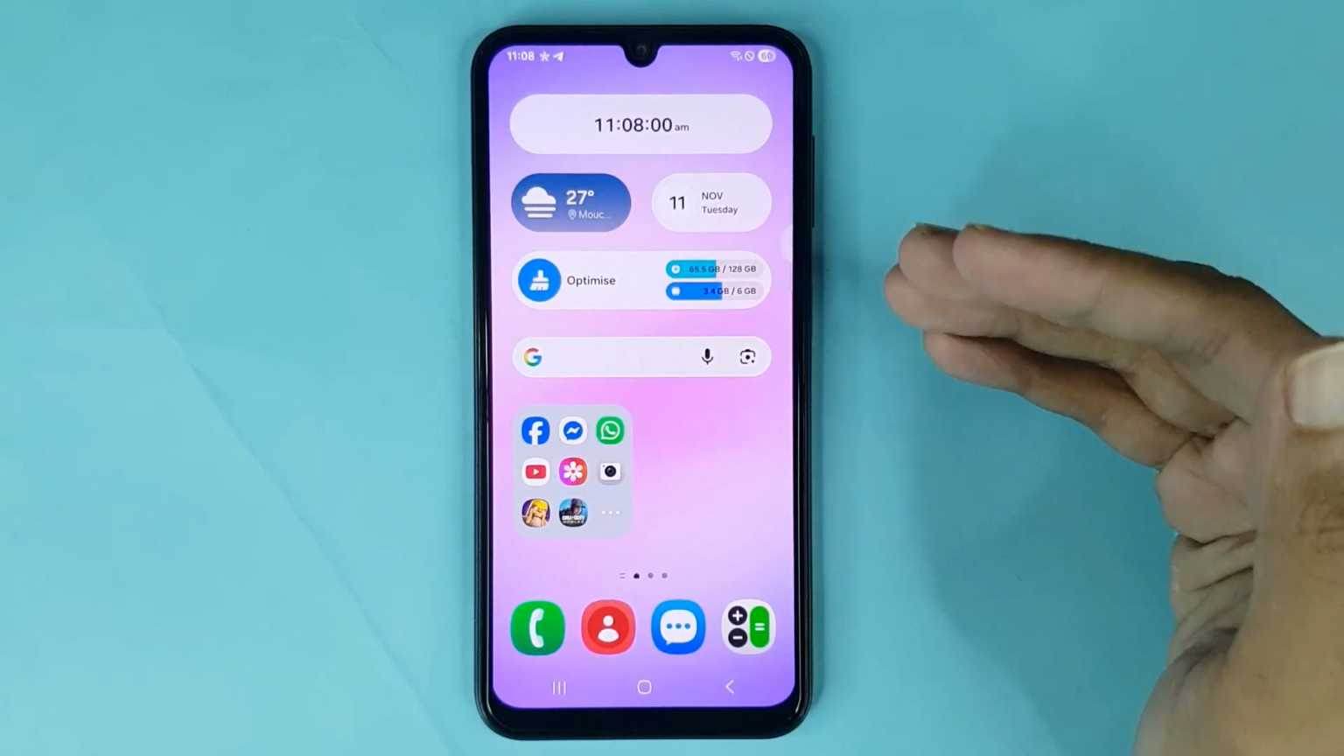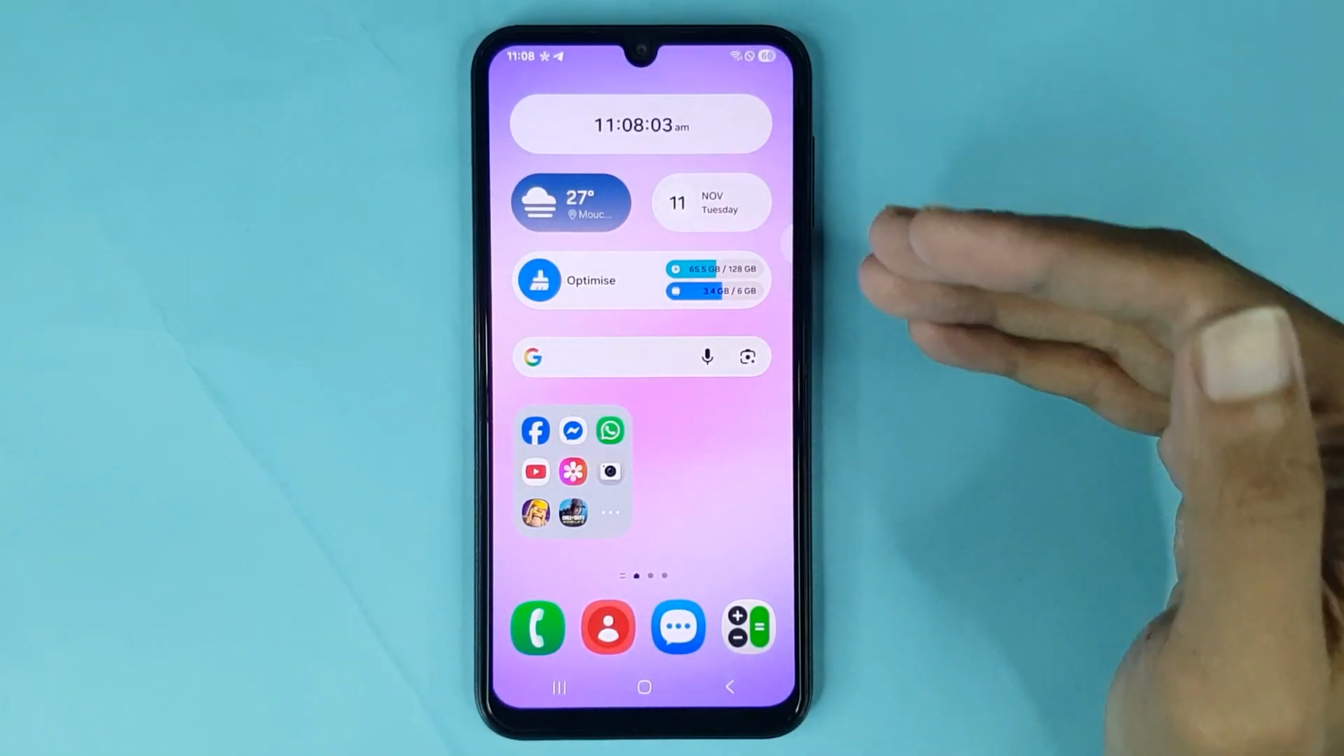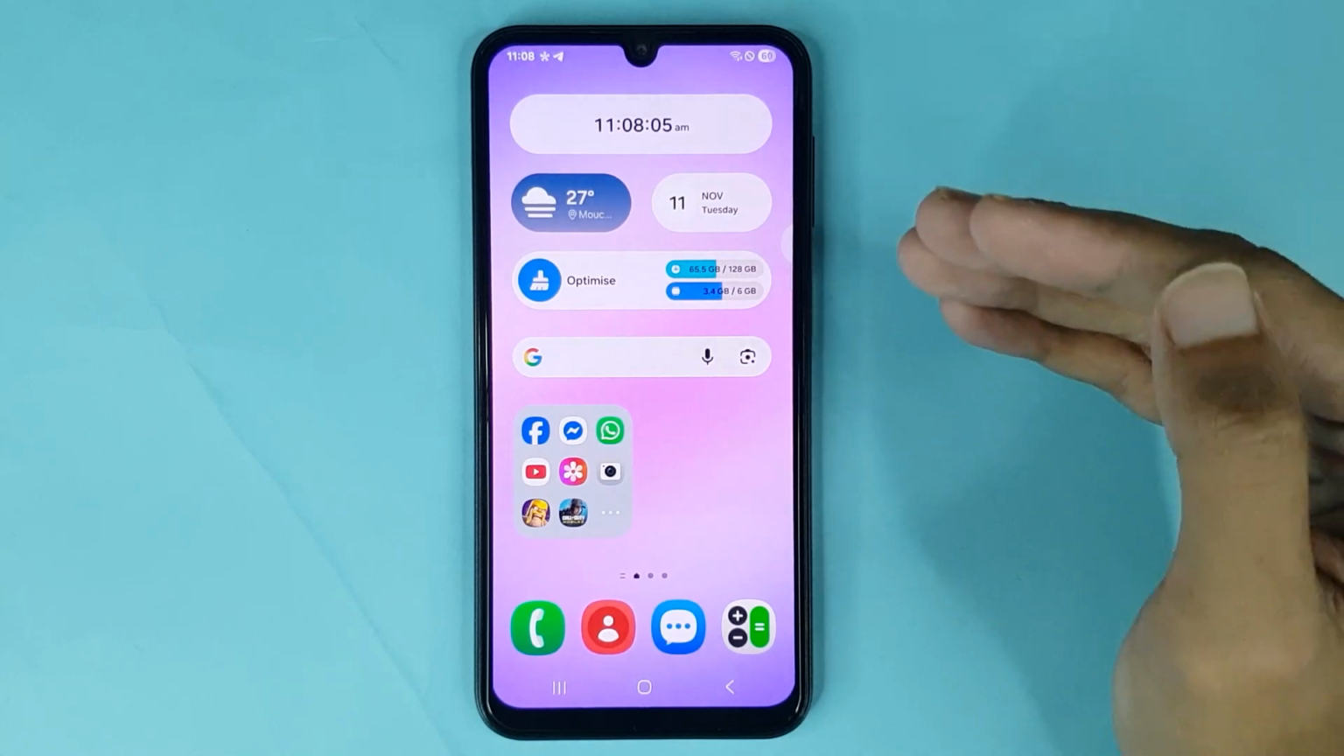Welcome to Drawliper channel, and in today's video I'm going to show you how to clear RAM or memory in your Samsung Galaxy A07 phone.